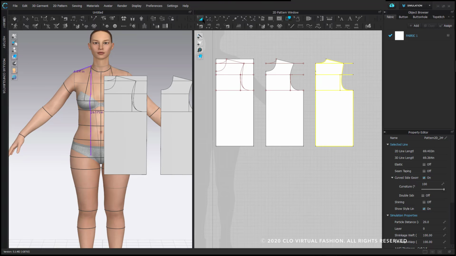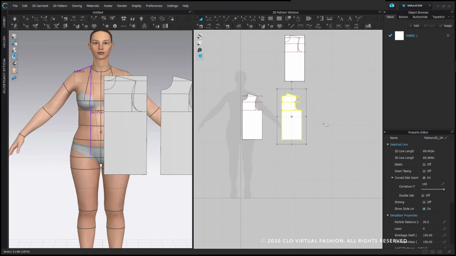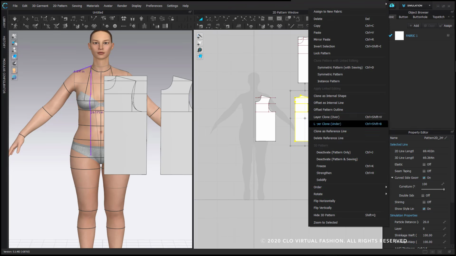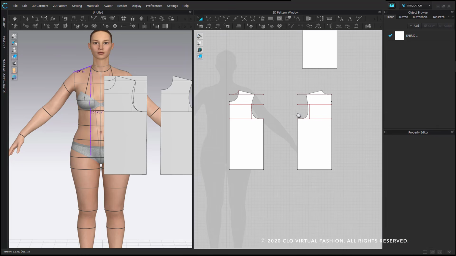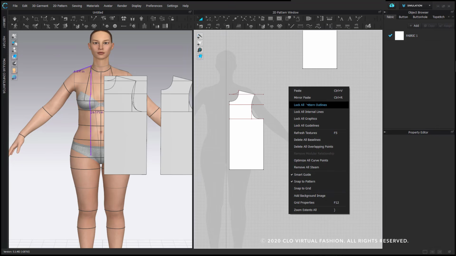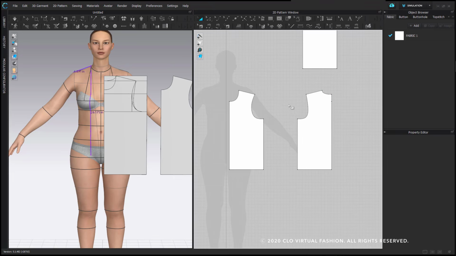Now I'm going to take my patterns and shift them around my 2D window. The back piece, I am going to flip this horizontally. Both of these pieces are going to be my wearer's left side of the garment. And to quickly clean up these lines, I will use the lock all pattern outlines, selection, and then unlock.